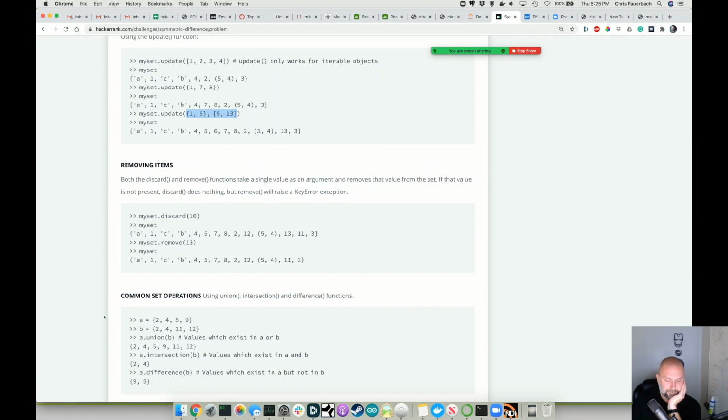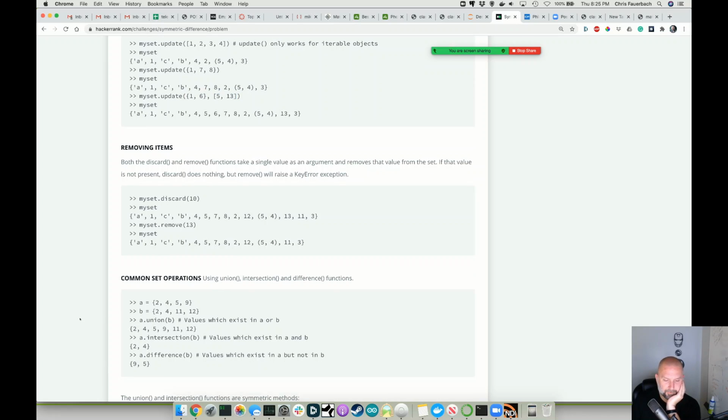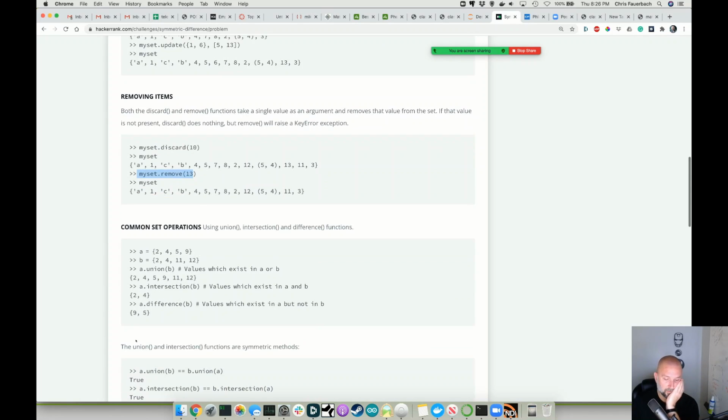Then I can discard or remove. Both discard and remove functions take a single value as an argument and remove that value from the set. If the value is not present, discard does nothing, but remove will raise a key error exception. Okay. So if I don't care if the value is already in there and I want to try to remove it anyway, I'll use discard. Because if it's not there, it won't throw an error. If I care, then I will use the remove function, and it will throw an error if it's not there. Cool.